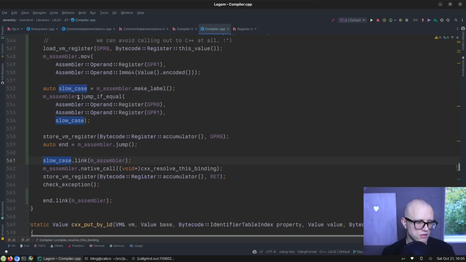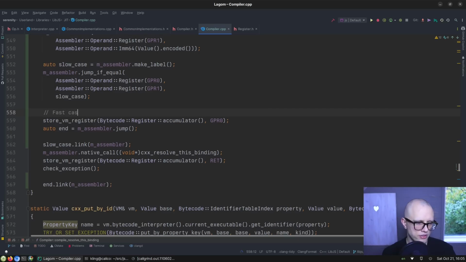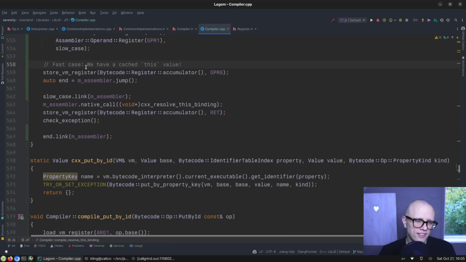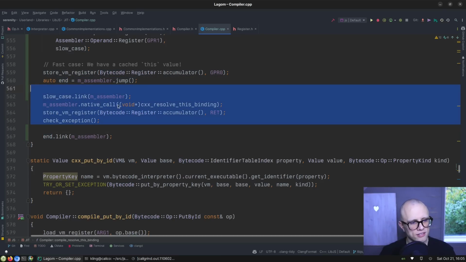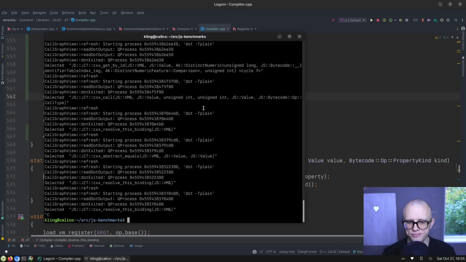The slow case, we can also call it like uncached case or something like that. I don't know, slow case is pretty understandable to me. So this is the fast case. We have a cached this value. Yes, that's exactly what I wanted to say. Cool, thank you, Copilot. Right, store it in the accumulator and get the heck out of here. See, we're gonna skip all of that stuff. Let's see how that works out for us.